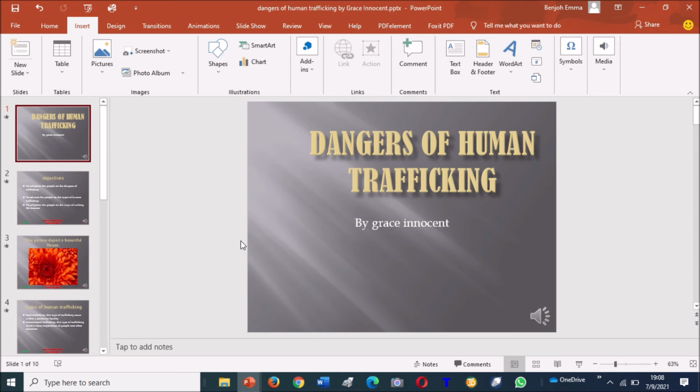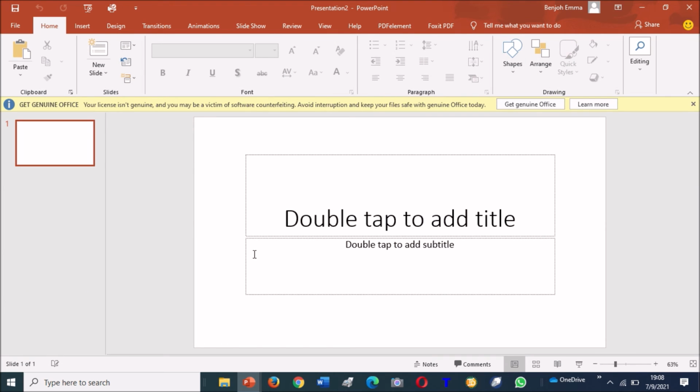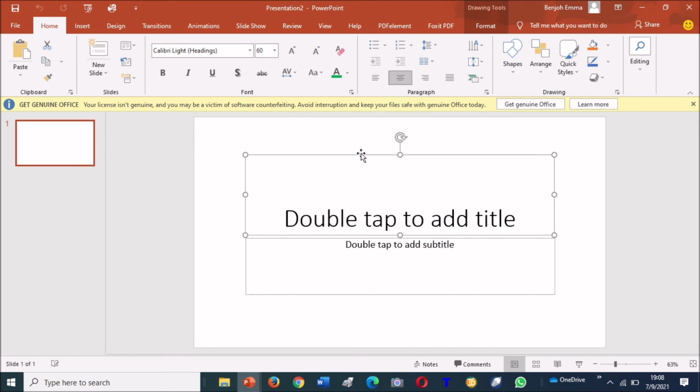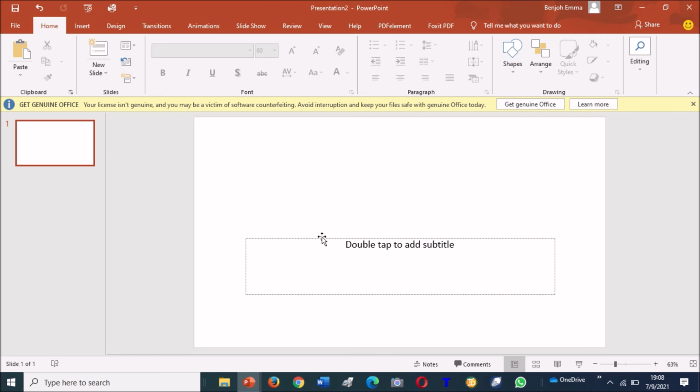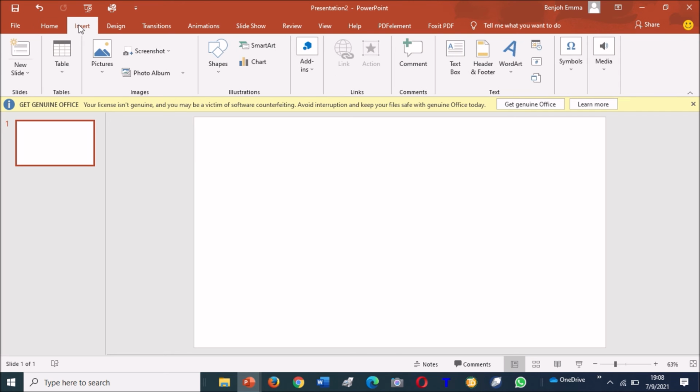To do this, you need to click on a new slide like this. When you click on new slide, you see this is double tap to add title, double tap to add subtitle. You don't need them. You just click on them and delete them. You click this one, you delete it also. Then you click on the insert. Please pay attention. I'm going to go slowly now. 1, 2, 3. Slow mode activated.